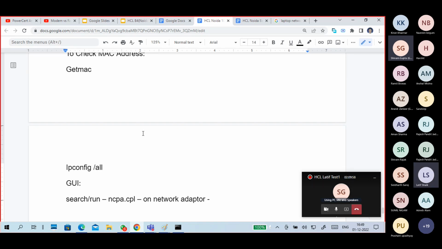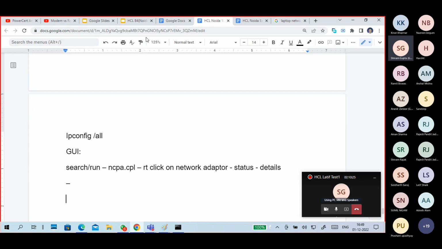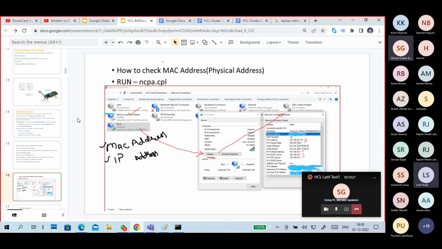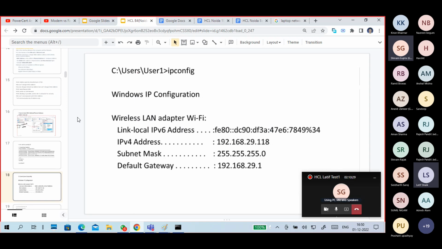Okay, double click on the network adapter or right click on the adapter. RT means right click. Then go to details. Okay. So this is about the NIC and MAC address.